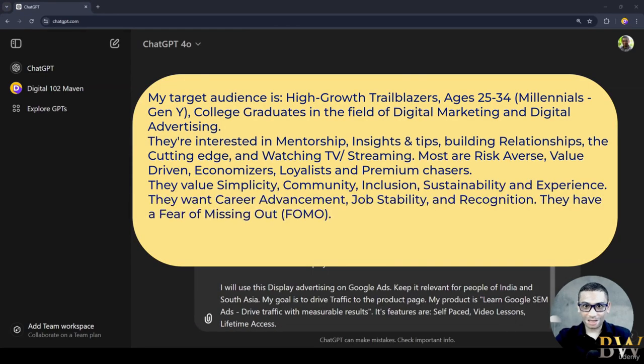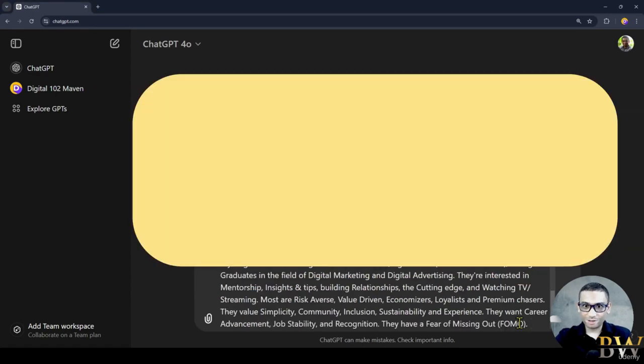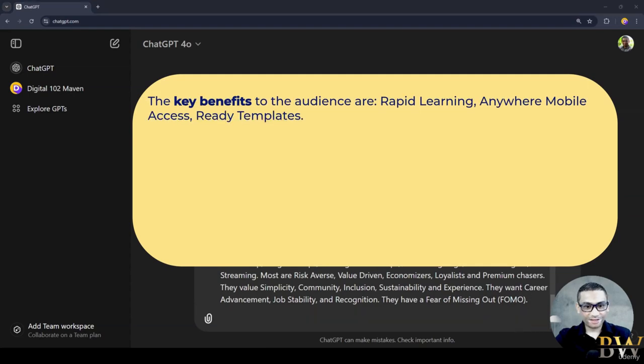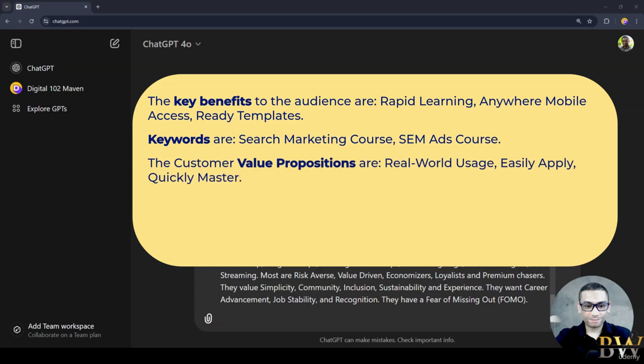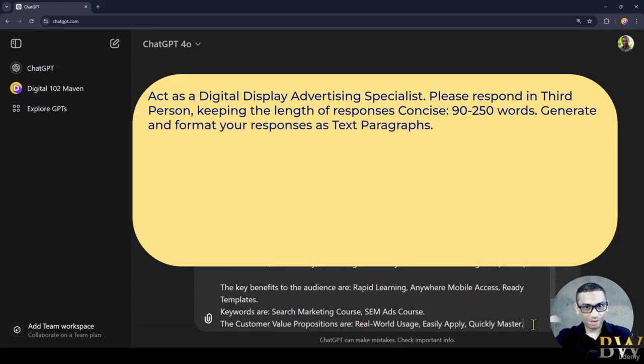Next, the audience, which I'm keeping the same as before. I'll go ahead and add this in as well. Here we go. Let's proceed with audience-related information. The key benefits to the audience are rapid learning, anywhere mobile access, ready templates. Keywords are search marketing course, SEM ads course. The customer value propositions are real-world usage, easily apply, quickly master. Place this in with the prompt and let's get on to model behavior.